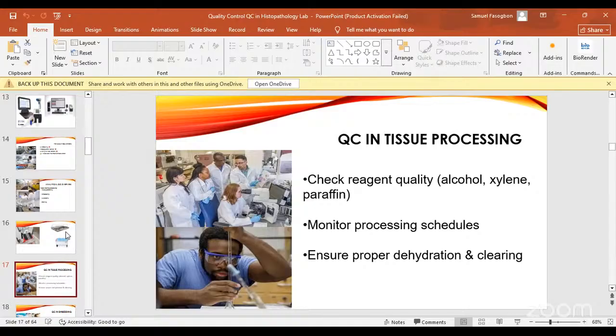Are you there? When I'm talking about monitoring processing schedule, you need to understand that each stage of your tissue processing, you monitor it. You also monitor the schedule of your tissue processing to be able to discover and know when reagent needs to be changed. Are you getting what I'm saying now?